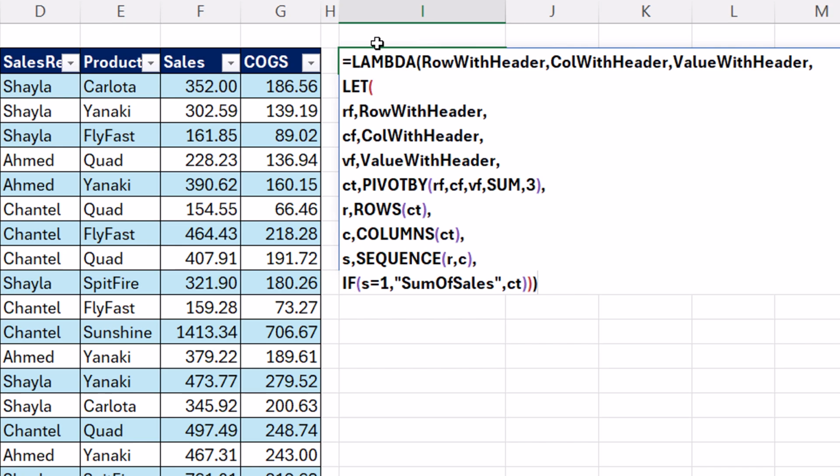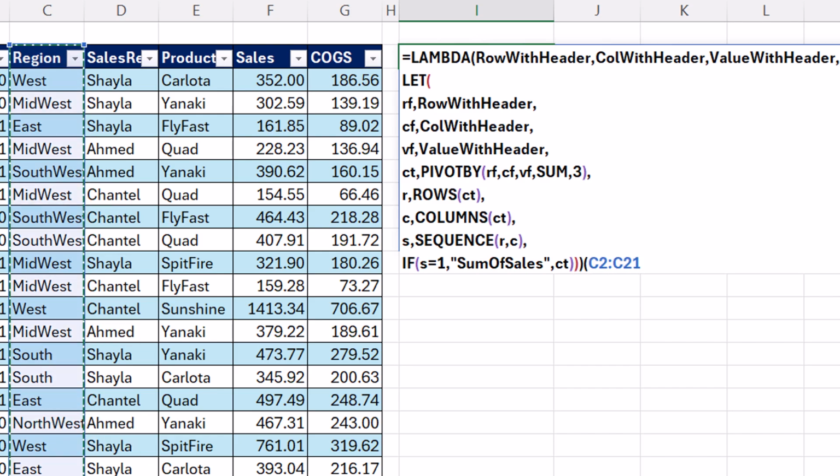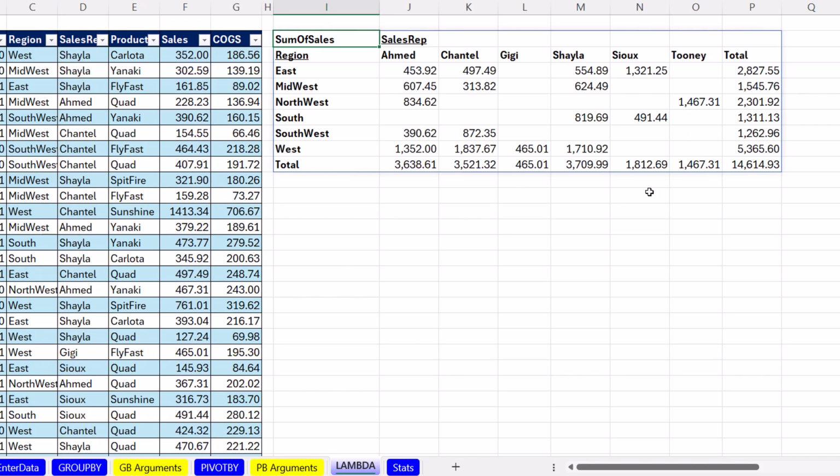We have to pretend that this is a function. And what do you do when you have a function? You open parentheses. Then in the correct order, we need to put 1, 2, 3 arguments. Now I'm going to pick region, including the field name, comma, and then sales rep. And for the values, we'll choose sales. Now here's the moment of truth. Close parentheses. We're testing lambda. And sure enough, it does work.